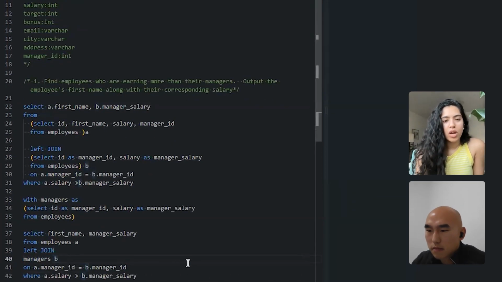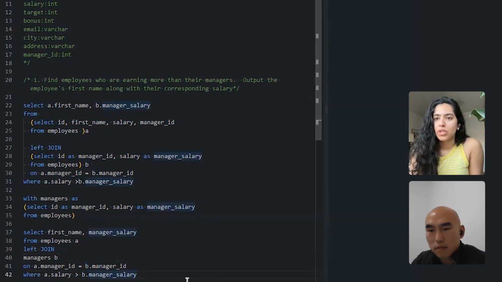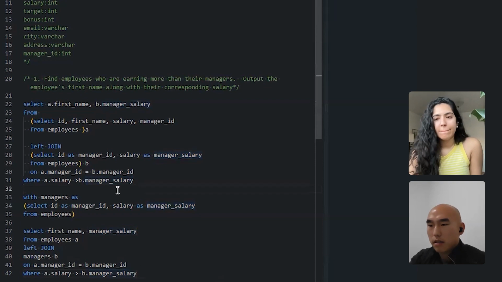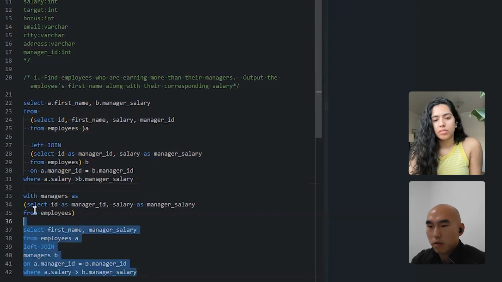Okay. So of these two approaches, which one would you think is more efficient and why? So I think these are probably roughly the same. There's not a huge amount of efficiency gains using the common table expression because we're not actually utilizing this subquery multiple times throughout the query.